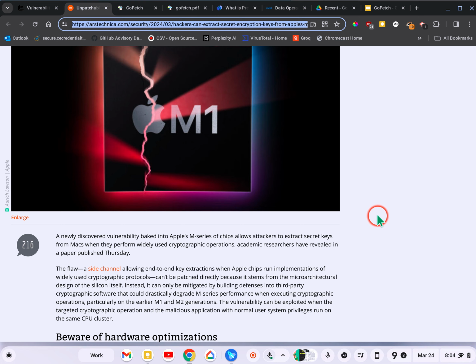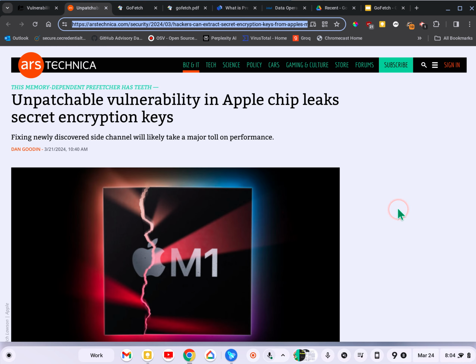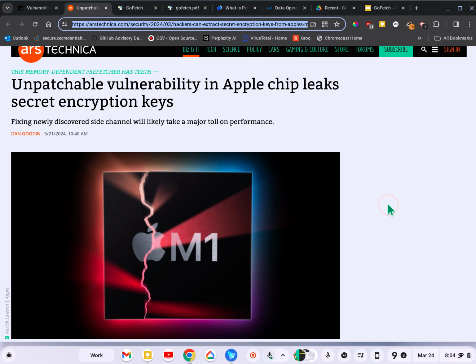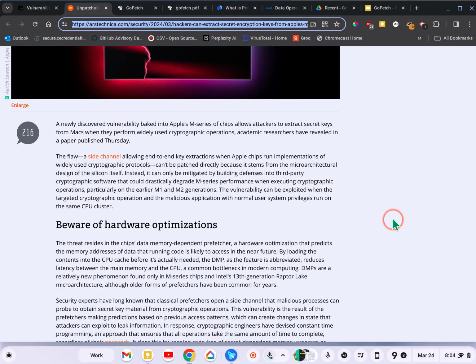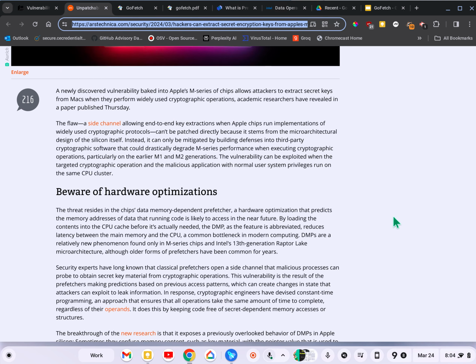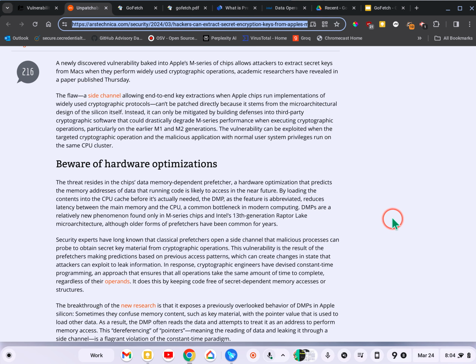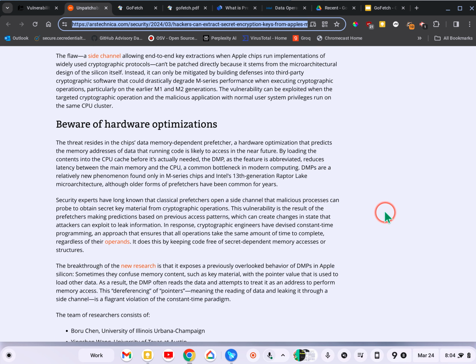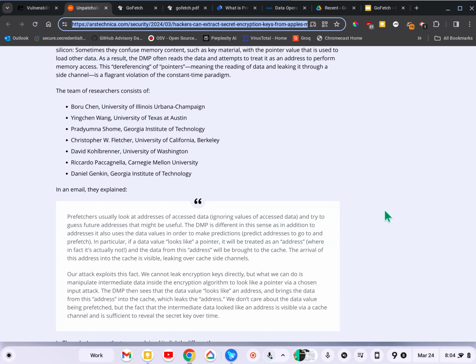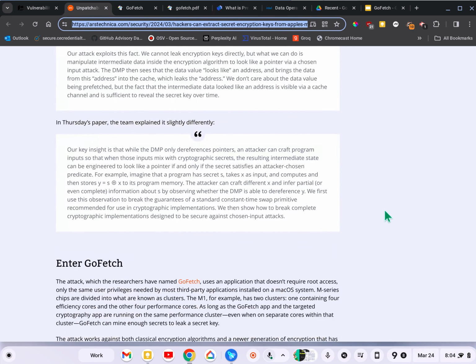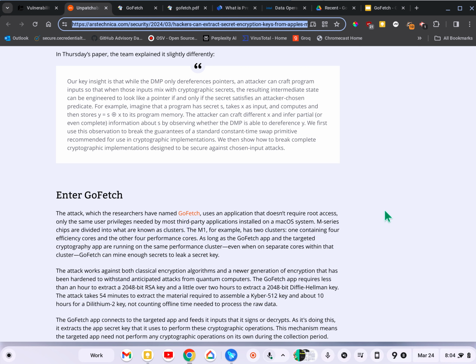So I found that article, and this one is Ars Technica, and it talks about an unpatchable vulnerability in Apple chip leaks secret encryption keys. It's by Dan Goodin, and this is from March. This one is actually a more in-depth article. It's really good, so if you want to read it, I definitely recommend reading all of these. And then it tells you who the researchers are from GoFetch, which is nice to acknowledge them and all their work.